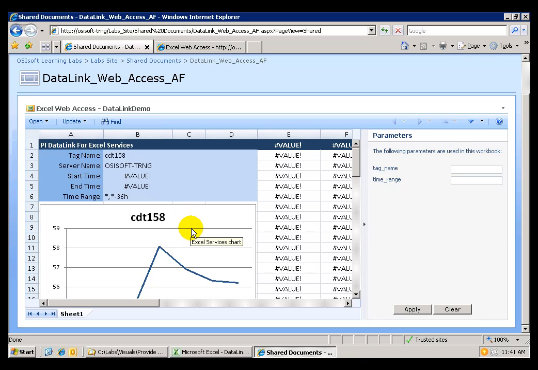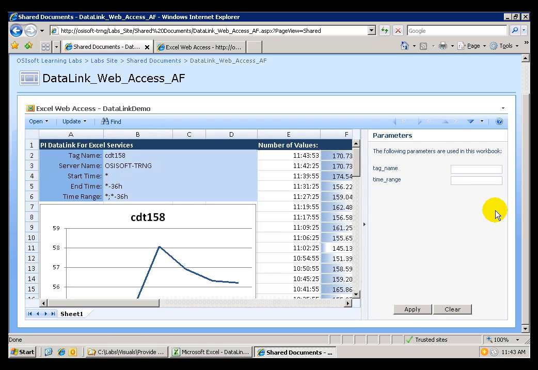Alright, and oops, let me fix that. I believe that the error was here on my time range. There, semicolon, minus 36 hours. Let's see if that fixes. Okay, perfect. So now I can see the data, and I can change the time range and the tag name.